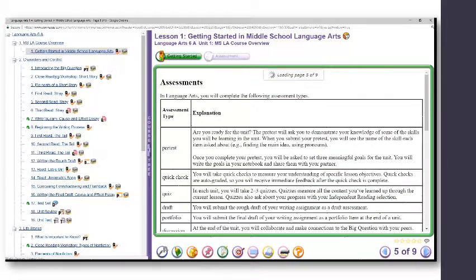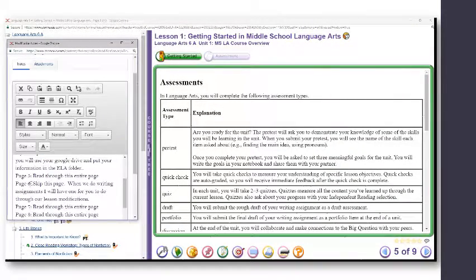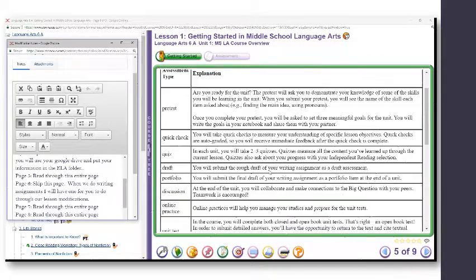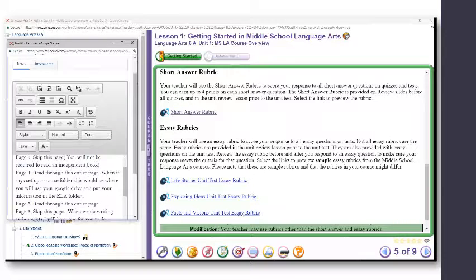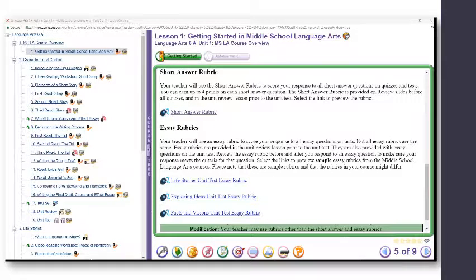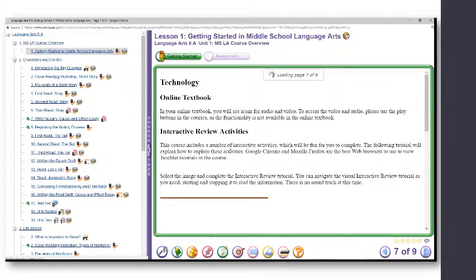We're going to go to page 6. Skip this. Oh, sorry. Page 5, read this page. This is just about your assessments. All right, so we got that. Page 6 says to skip this page. So we're going to do that. We're not even going to look at it.